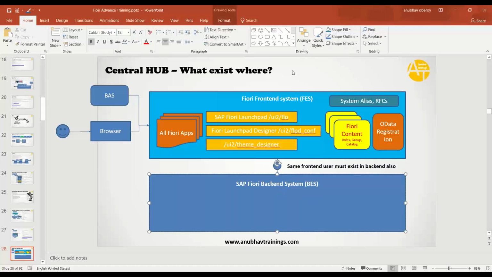Then comes the backend. What all is in the backend now? All your existing GUI apps, whatever transactions you have built till today, existing Z and SAP T codes like VA01, ME21N, all those things are part of your backend system. Then you will have backend content. There is new stuff called backend catalog and backend content. We'll talk about this in unit number 12, and I'll explain it in more detail then. Right now just say backend content, which includes backend catalog and all that stuff.